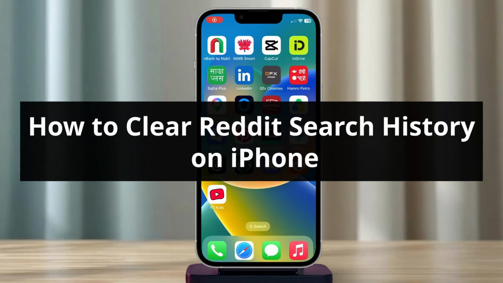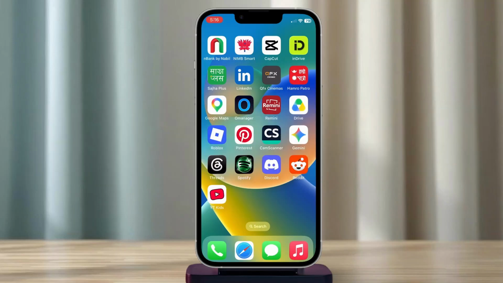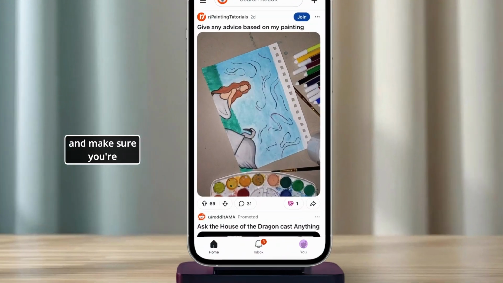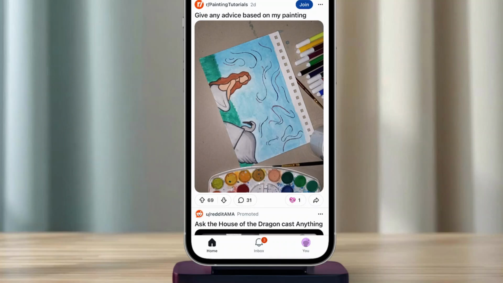How to clear Reddit history. You can remove your local browsing history directly from the Reddit app in just a few steps. First, open the Reddit app on your phone and make sure you're signed into your account.